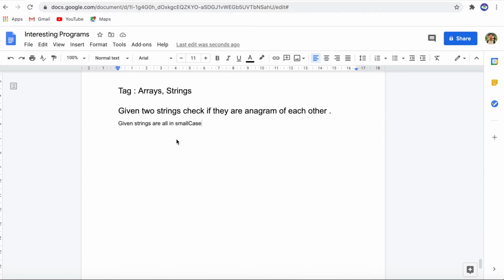So let's say the interviewer asked us to deal with only small case characters for now. Fine, this is a very good input we have, because if you don't ask this question to the interviewer, then the program scope is so big. We might have to do a lot of different edge cases.